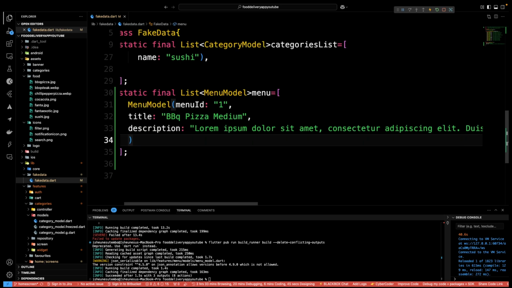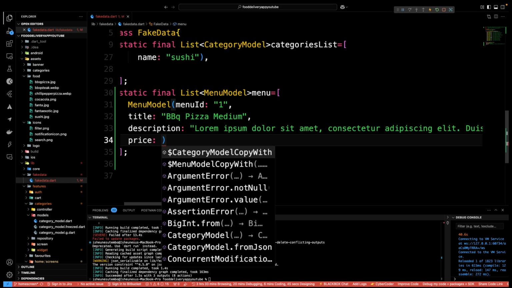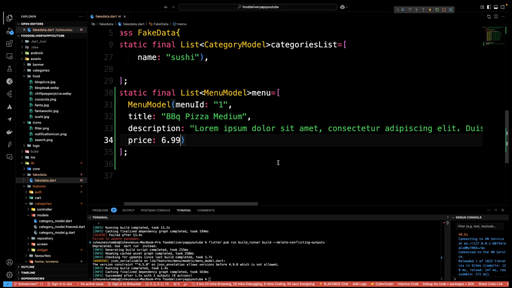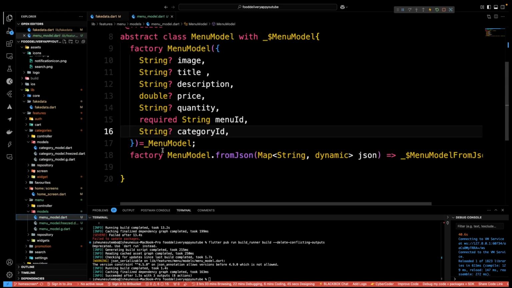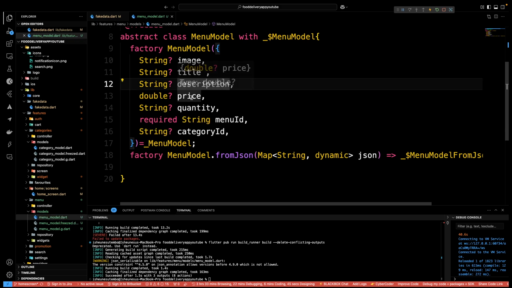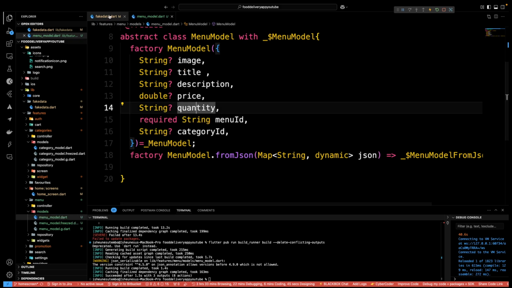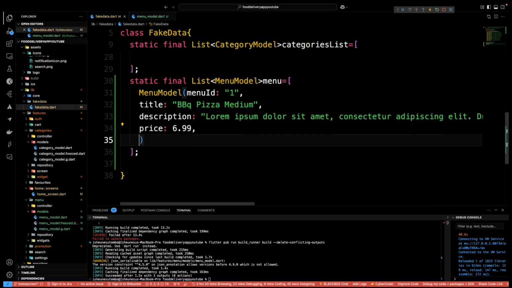And then we need also the price. So the price, let's say it's going to be $6.99. And then what else do we need from the menu model? If we check the menu model: price, description, image, and then we also need the quantity. The quantity we can just say maybe 700 grams. So that's it for the menu model.